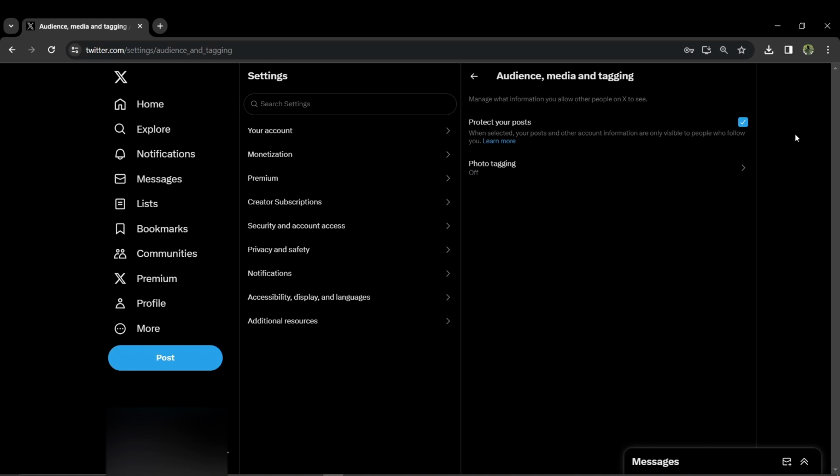Once you have turned on the toggle, your Twitter account is now in private mode. You'll notice a lock icon next to your profile, indicating that your account is now private.